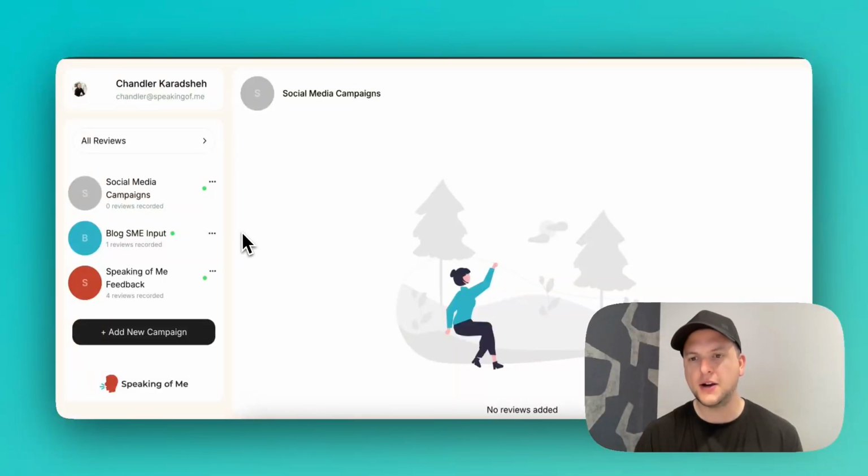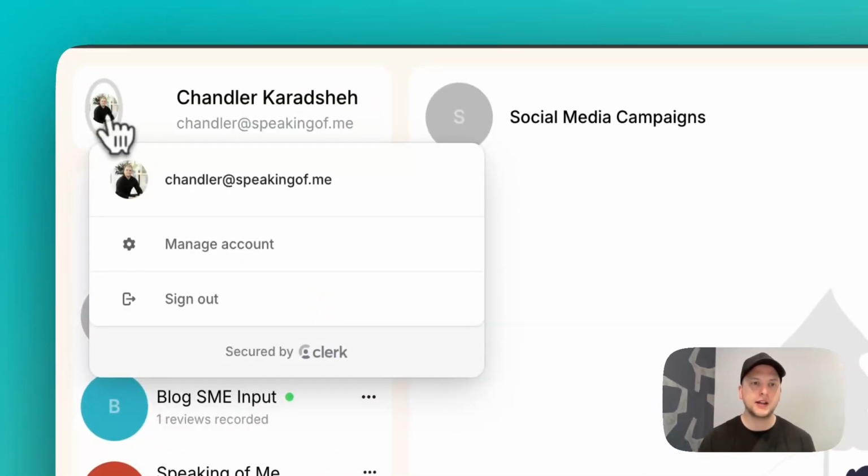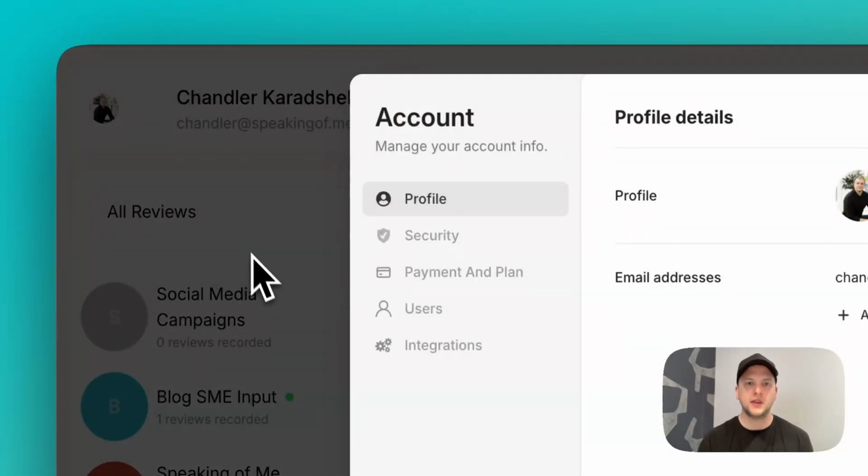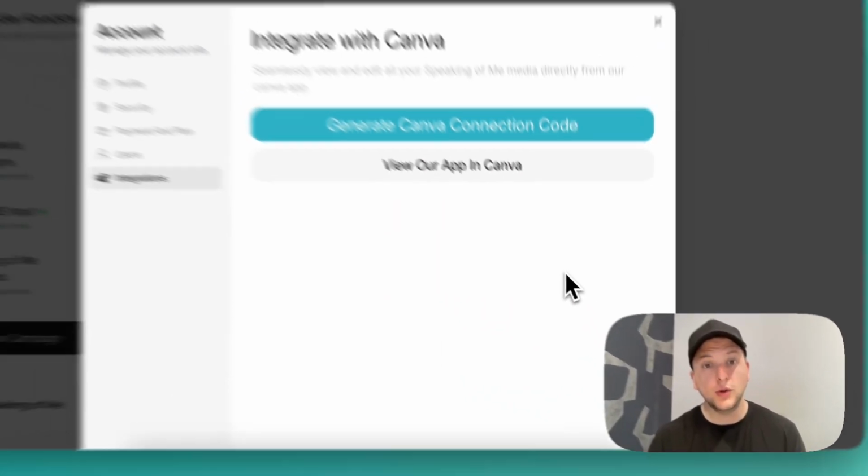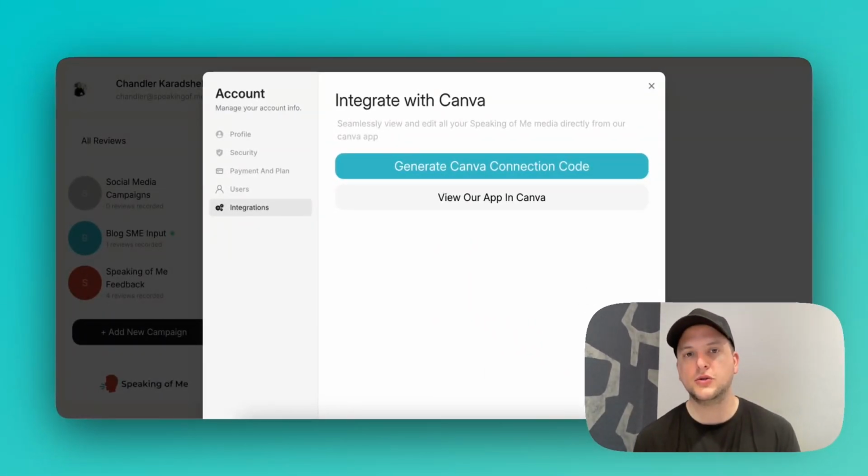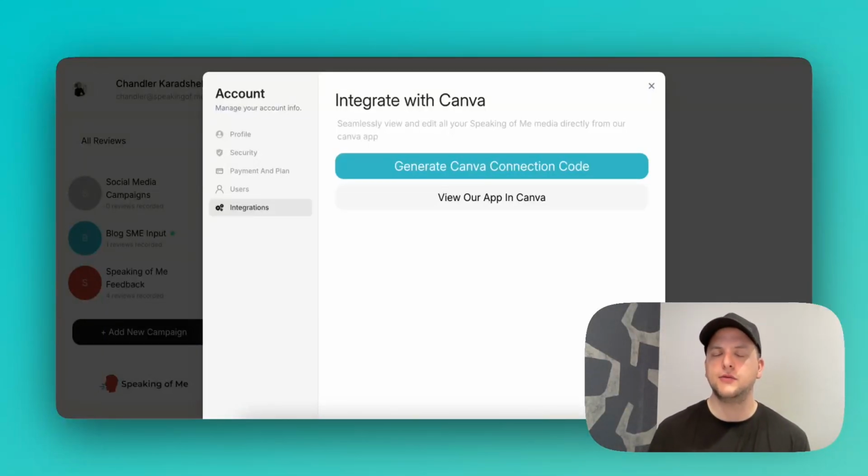So now that I'm in my account, I want to go into integrations, which I can find by clicking on the profile icon, then manage account, and lastly, integrations. Within integrations, I have two options to create this integration with Canva. The first is that I want to view the app in Canva because I want Canva to recognize that I'm trying to create a connection here.